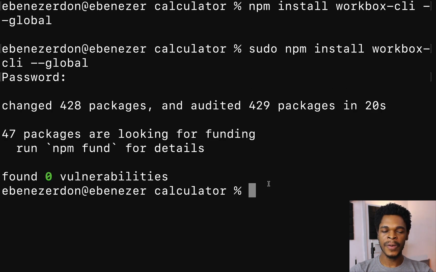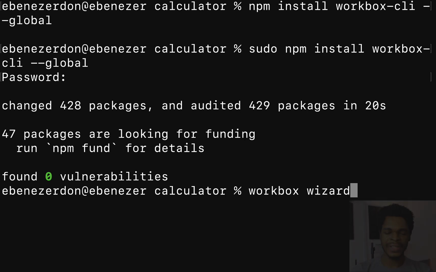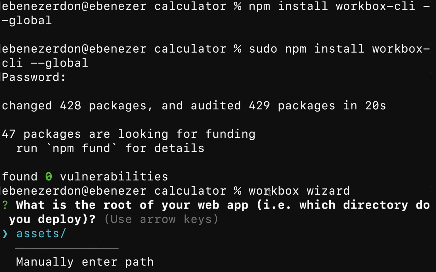Awesome. Now with the Workbox CLI installed, the next thing we want to do is run the Workbox wizard. So that's workbox and then wizard. This is going to help us set up the CLI to work for our project. So right here, you see that we have the assets folder. We have this question: what is the root of your web app?